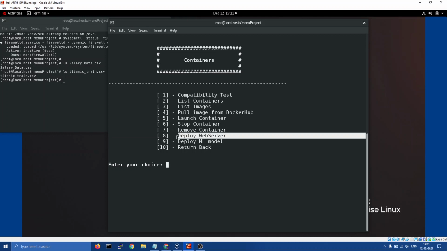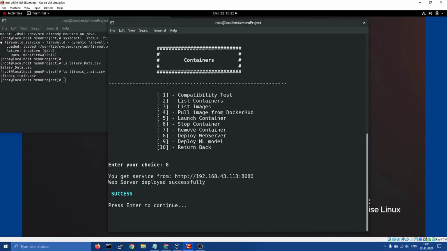Now deploy web server. This option is doing lots of things behind the scene. Let's see what it's doing. It might take 2, 3, 4, 5 seconds. It is doing lots of things behind the scene. Yes, it is done. You can get the service from this. So let me copy this.